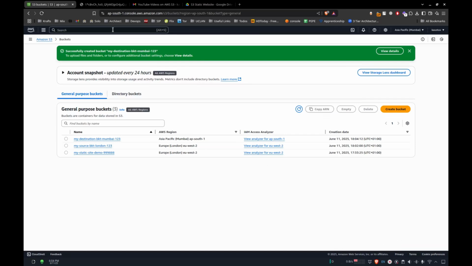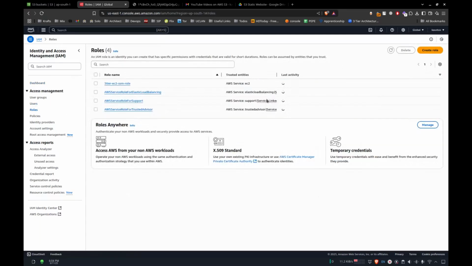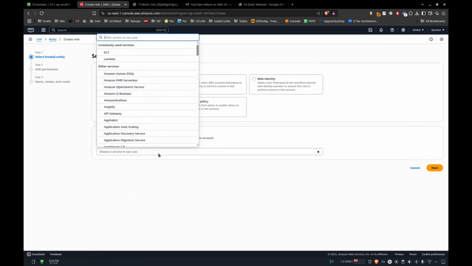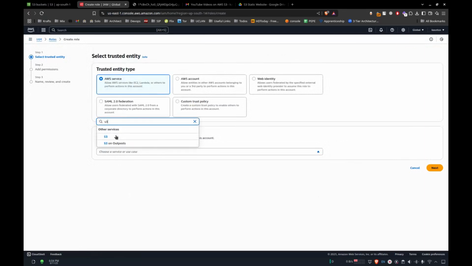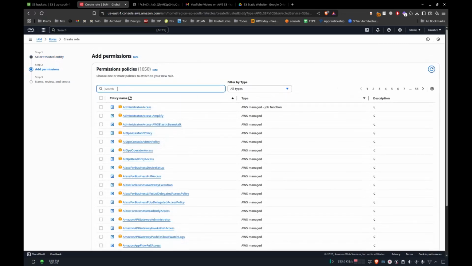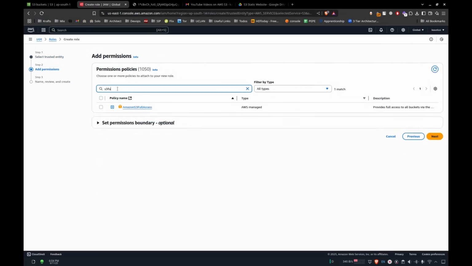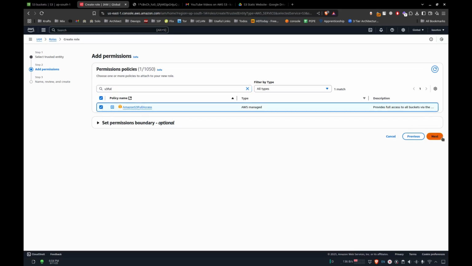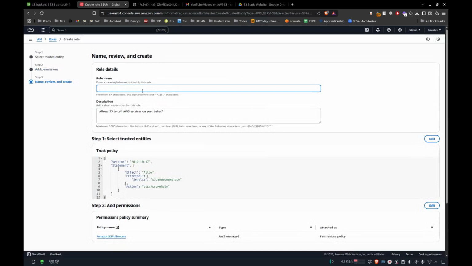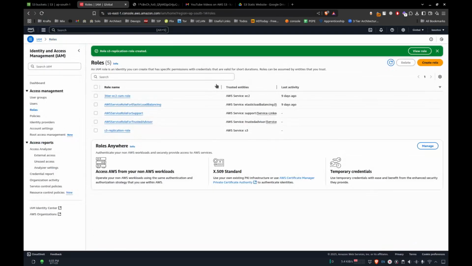Let's go to IAM role. We need to create one role over here. Select S3. Next. And attach the policy S3 full access. Next. The name of the role should be S3 replication role, and just create it. We'll use it in a while.